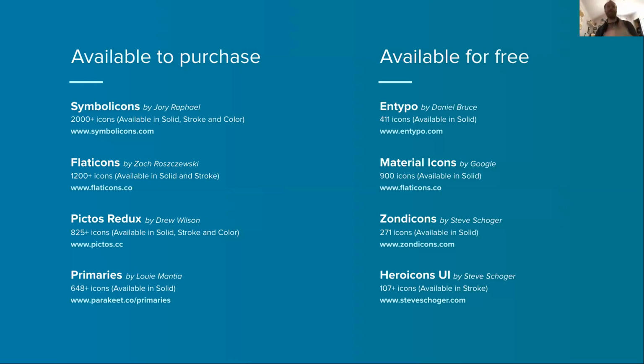But yeah, reach out to me, and if you're using Heroicons UI or Zondicons and you need an icon, maybe I'll update those sets a bit. Yeah, I like the Zondicons. I've used them myself. That's the Steve set, so definitely check that out.